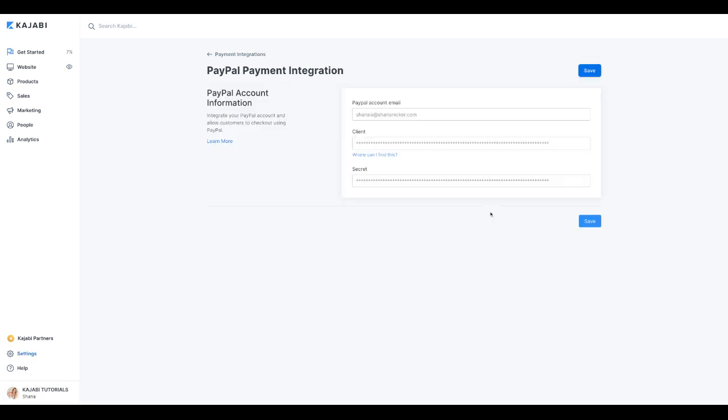PayPal is going to do the same thing. You need to go to your PayPal account. Now, if you don't have a PayPal account, when you create one, create a PayPal business account. You need to have a PayPal business account in order to do that. Now, it wants this client code number and this secret API number. Kajabi is really great at giving instructions on how to connect your PayPal account. There's a video here that walks you through it. And then there's a step-by-step process right here to show you how to go and find those numbers. So when in doubt, click this, where can I find this?